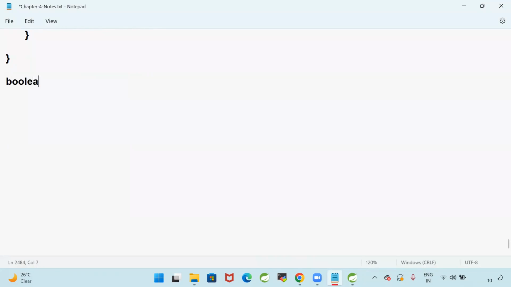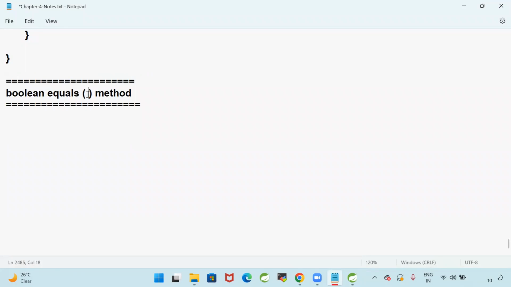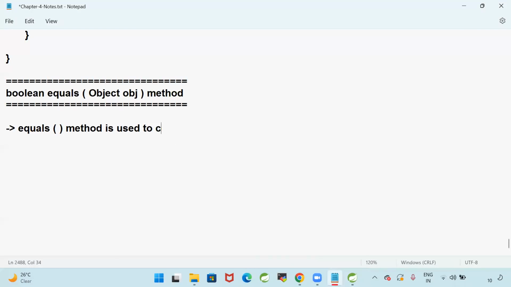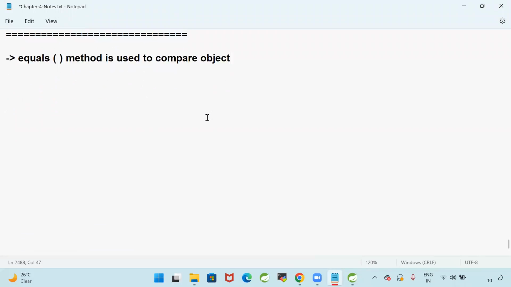The equals method. There is a method called equals. What is the purpose of the equals method? It is used to compare one object with another object. It will take an object as a parameter. What is the return type of the equals method? The equals method returns a Boolean value. The equals method is used to compare objects.